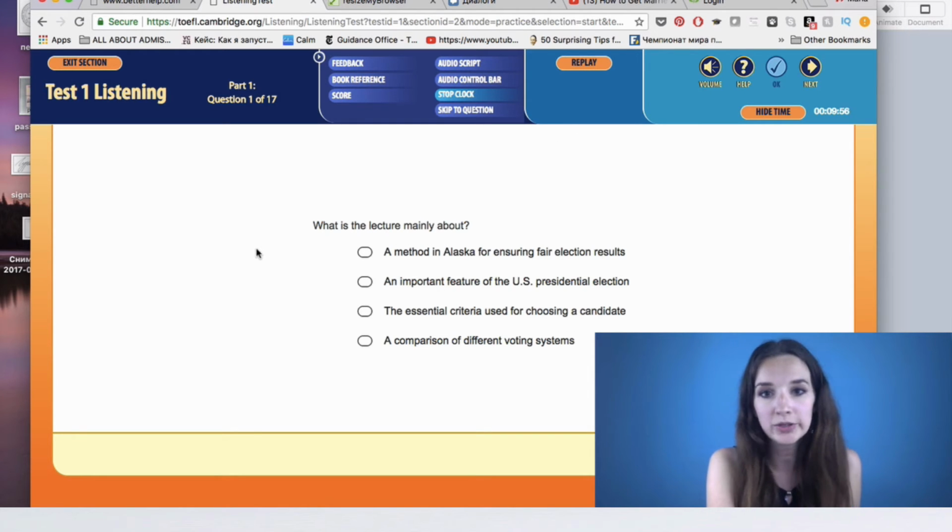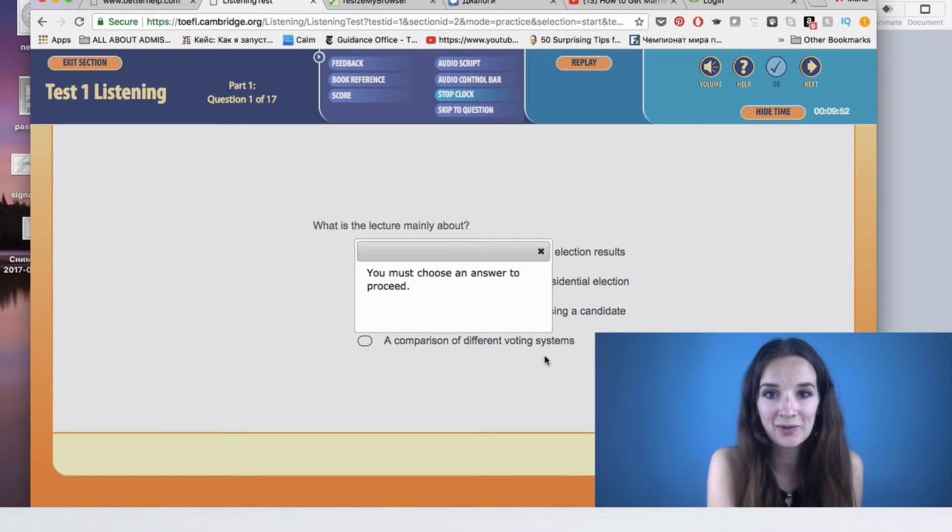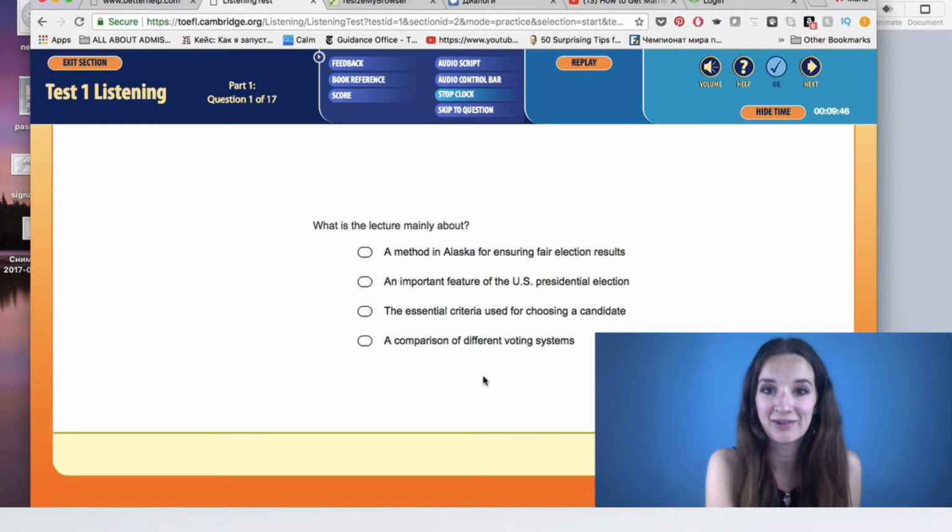So for example, we want to skip this question. We don't know the answer. So we click next. Uh-oh, we have this error message, right? We cannot just go next without picking an answer choice. We need to pick an answer choice before we can move to the next question. So here we need to pick anything.